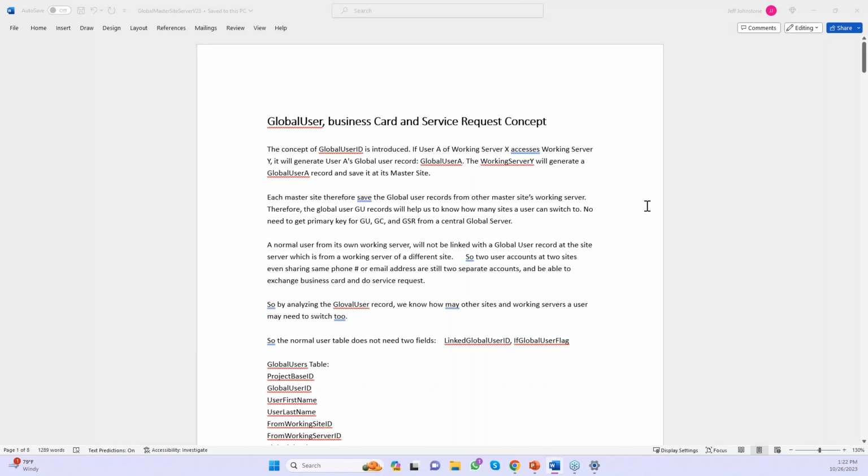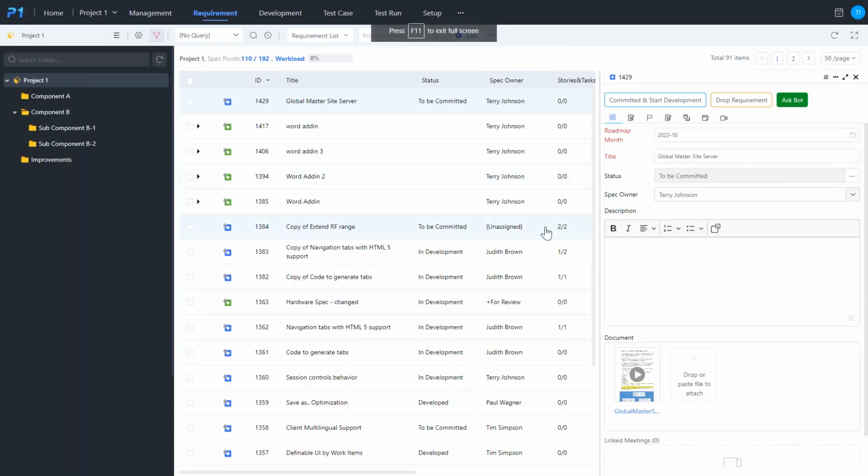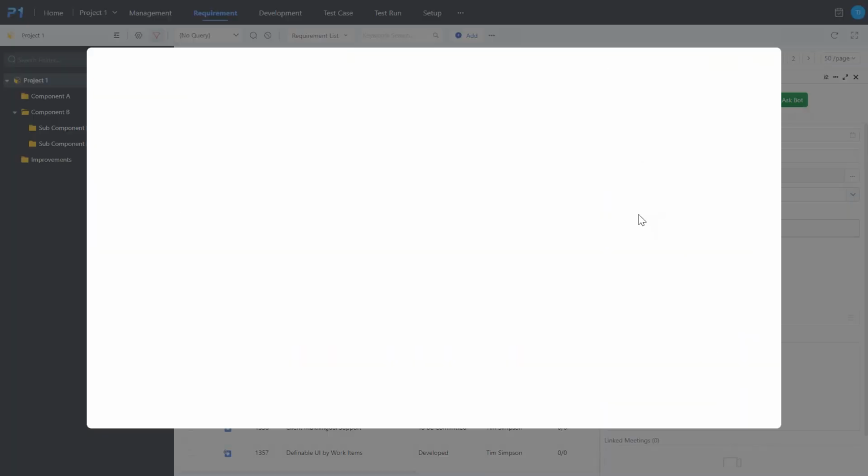So let's see how this looks within Project One. This is the same project Prince was just showing, and I'm looking at a requirement here in the requirements view called the Global Master Site, and I've already uploaded that exact same requirements document into this record. Now, for the description here, the architect could try and write something and figure out how to explain this 8-page document in a short paragraph, but that's exactly what Cloud AI can help with.